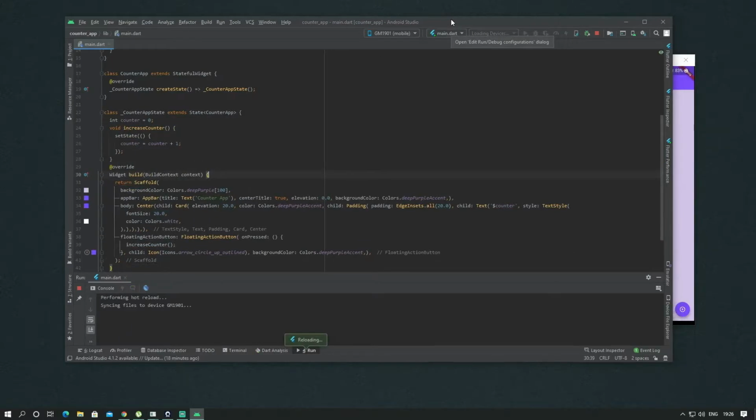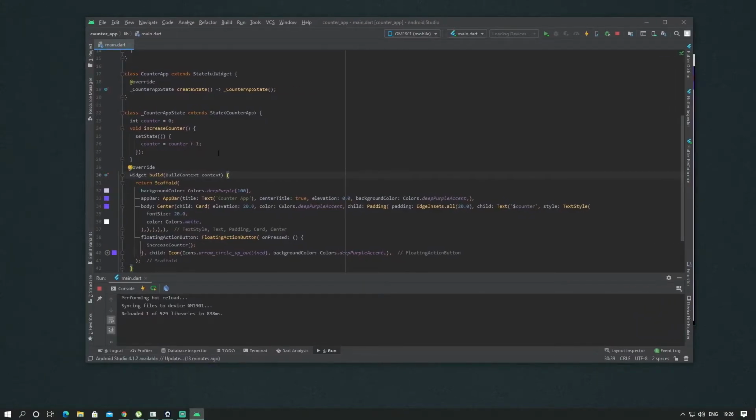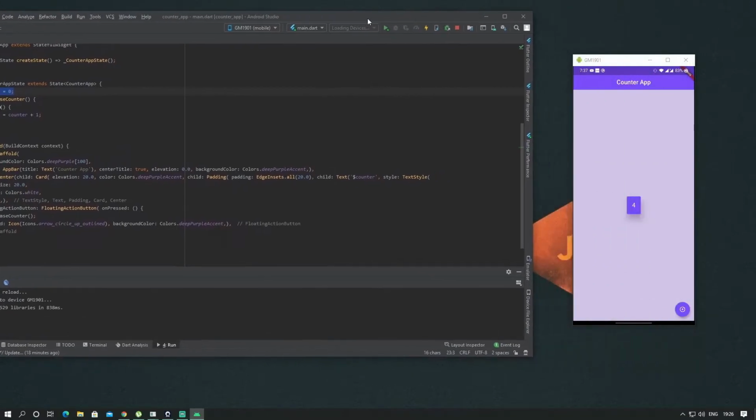Let me save it now, and yes, it's working fine. Sorry, that was my bad. We have to call it here, not inside this build function, because it gets called every time we refresh our page. So it was making counter 0 every time we were updating the state. So sorry, that's my bad. Great, so the logic is working right now.